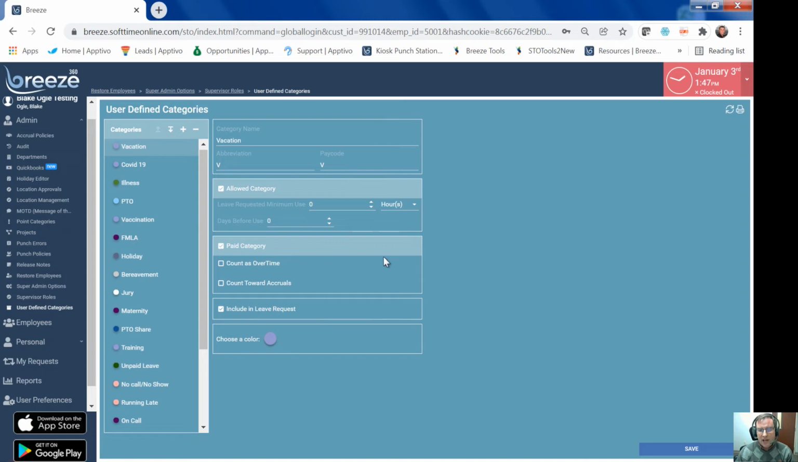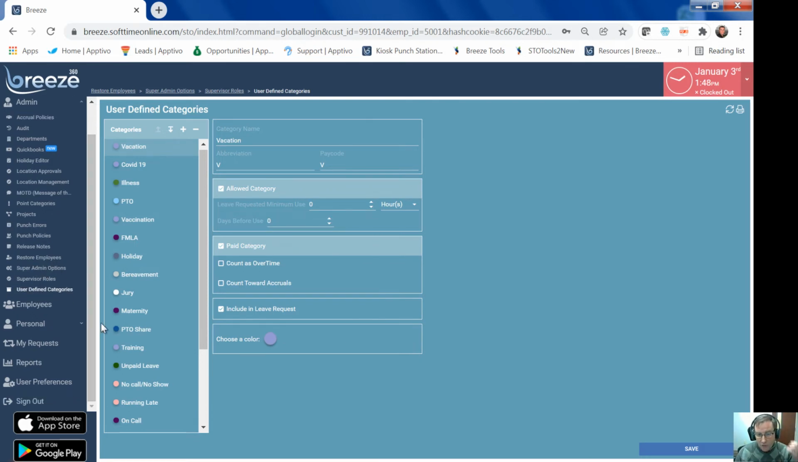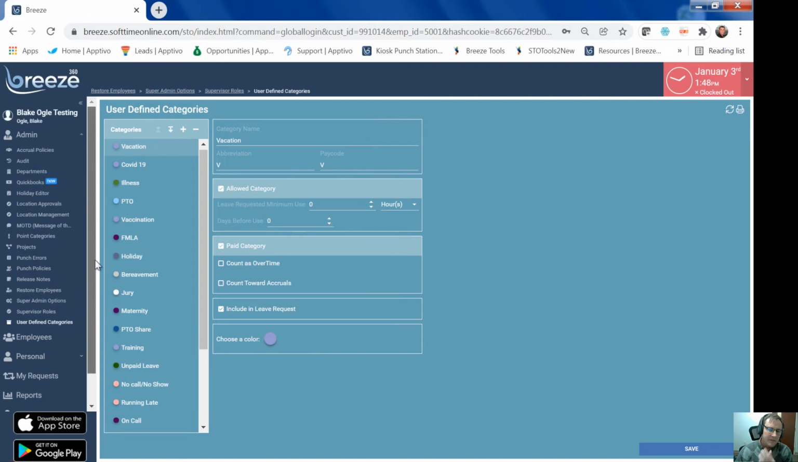And you create it and you give it parameters. Okay, is this something that you want the employee to be able to request off? Is this something that counts as overtime? Does it count towards their accruals? So quite a few customizations that can be made here to make things easier for you and your company.